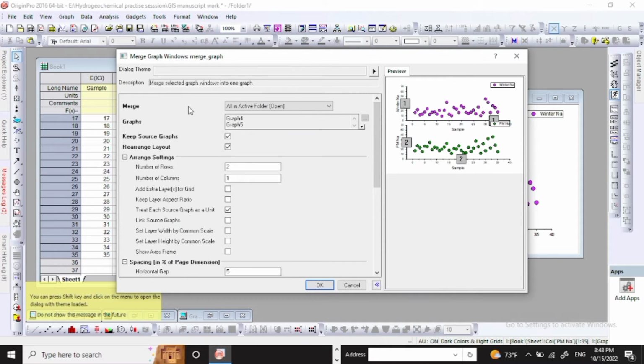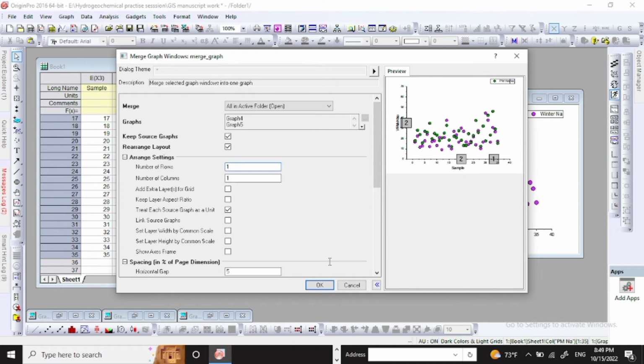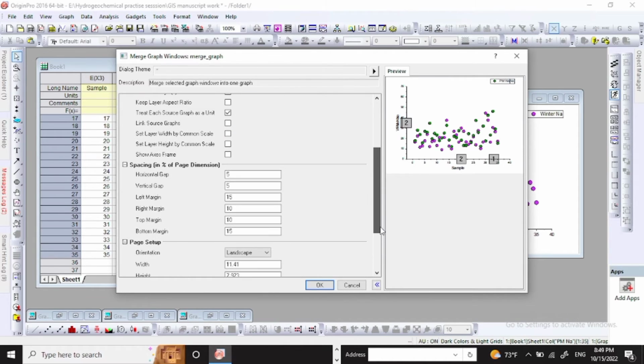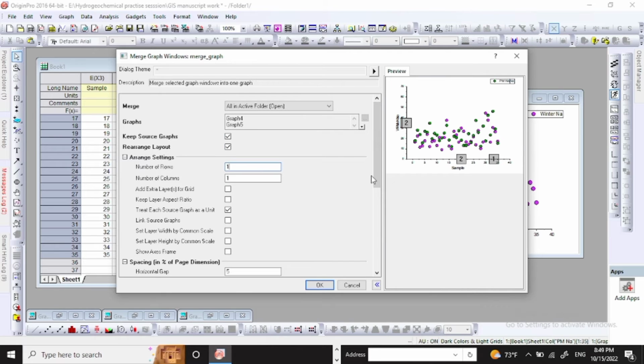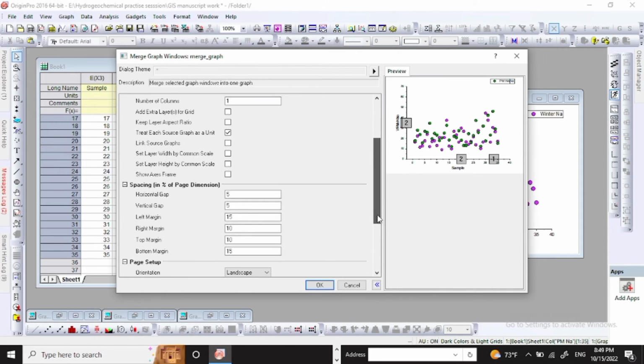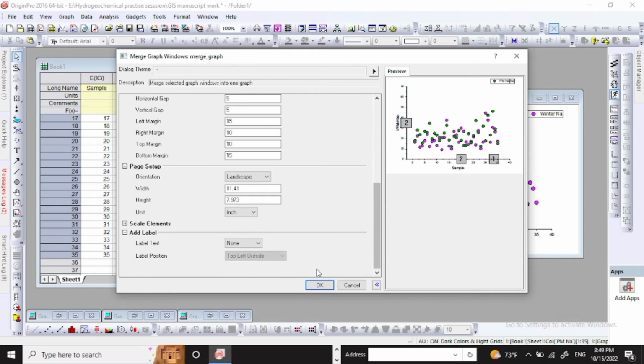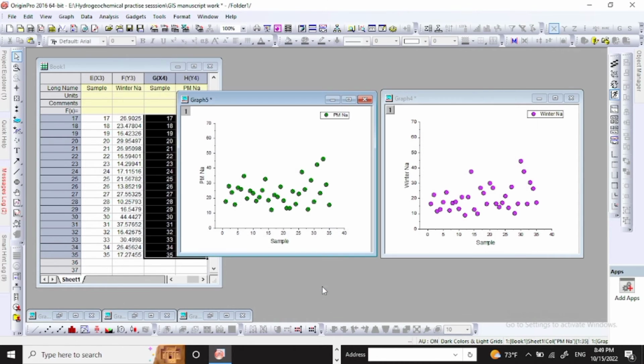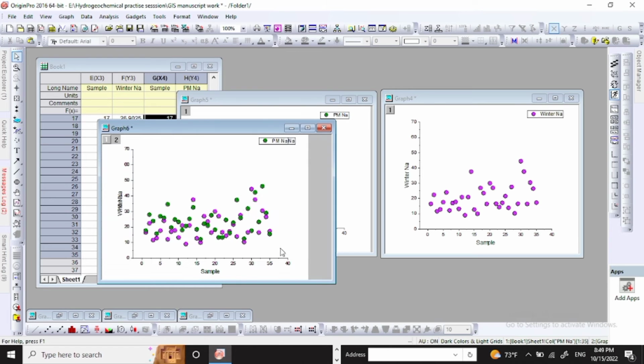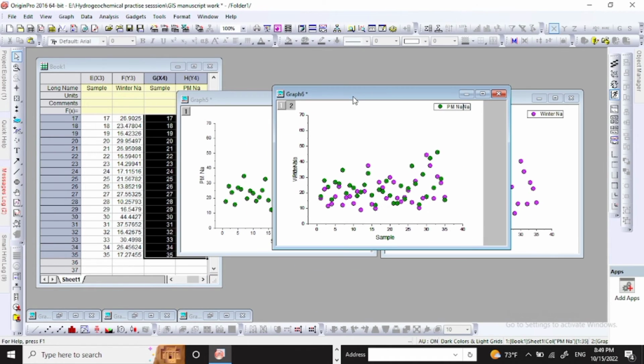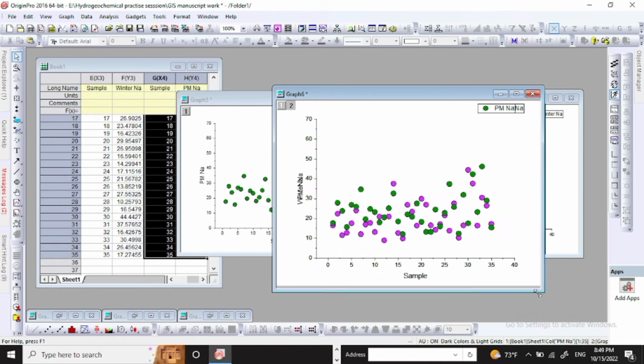For the merge graph, you can use a different row as well, but here I will use the same scale, same graph. So I use the same column for the first one and you can get both data in one graph due to having the same scale. So now you can click OK. Now you can see both the winter and the post monsoon samples in the same graph by merging it.